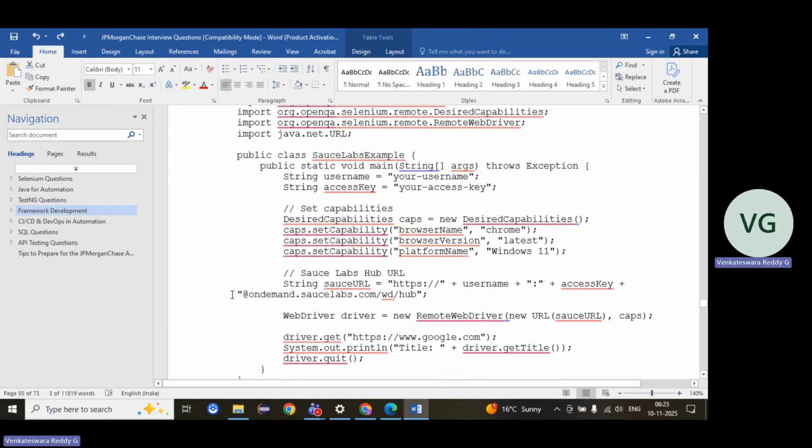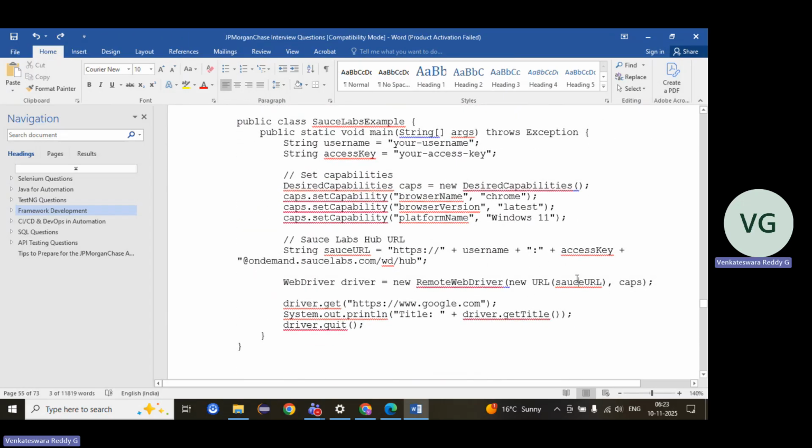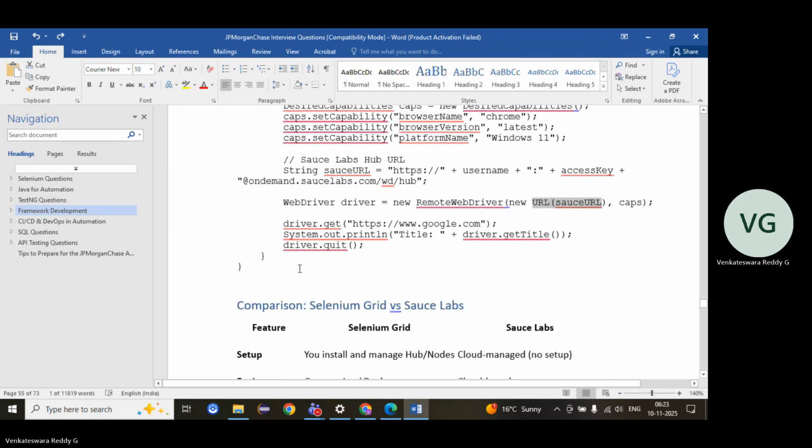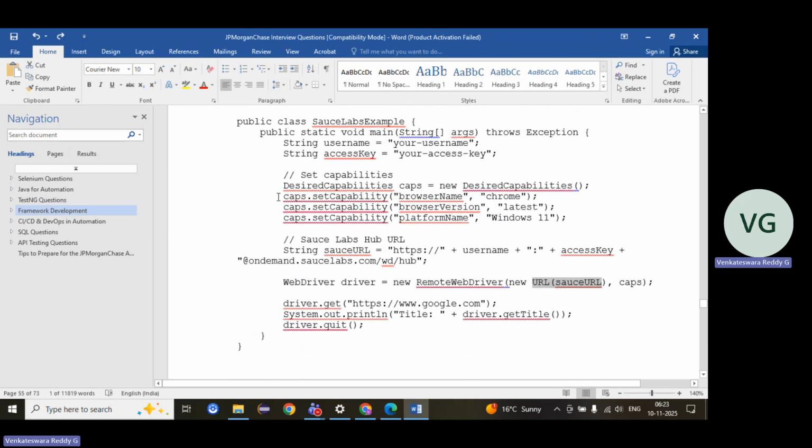We just need to give the Sauce Labs URL. That's it. HTTPS, username, access key, Sauce Labs. If we have an account, we will get the username and access key, and we can pass this URL. If it is a Grid URL, we will pass where the hub is running. If it is Sauce Labs, we will just pass the Sauce Labs URL. Then we have to pass the browser, the version, and the platform. So it will automatically run.